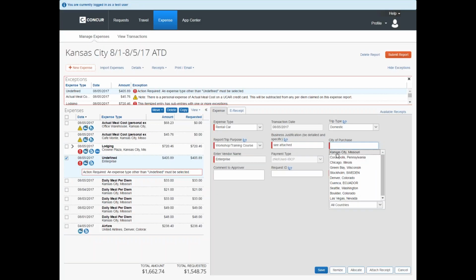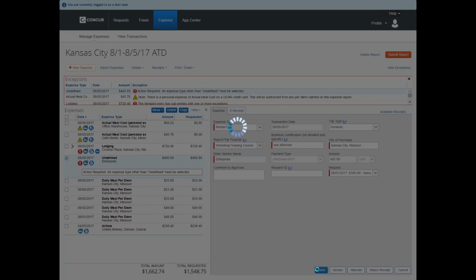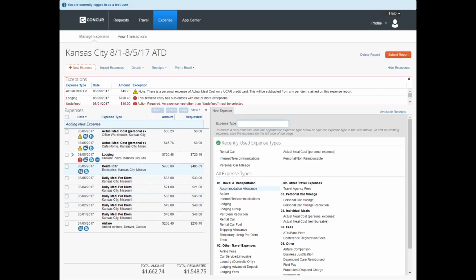City of purchase was Kansas City. I could just select it from my list there. Everything else looks great. Now when I save it, that card transaction is all taken care of, and I've also gotten rid of that red stop sign, so that's awesome. That's a quick fix. Okay, next, let's take this lodging transaction.